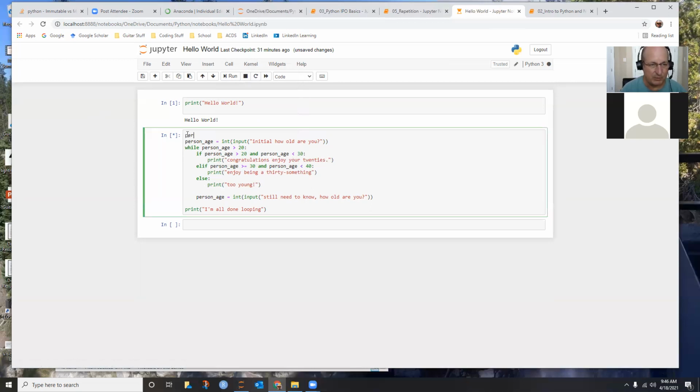Well, what we've got to do, and this is always good practice, is set person age to 0, say. You set an initial value in a variable, because the next time you go and run this, it's still in there. Person age was still active, and it got to the while loop. So something's going on here.